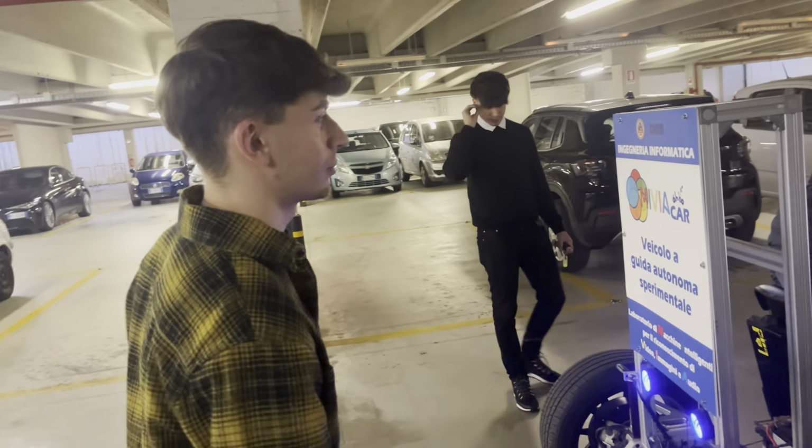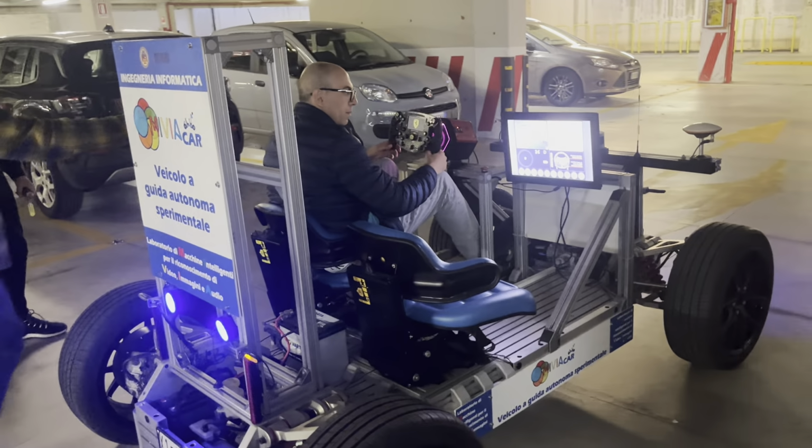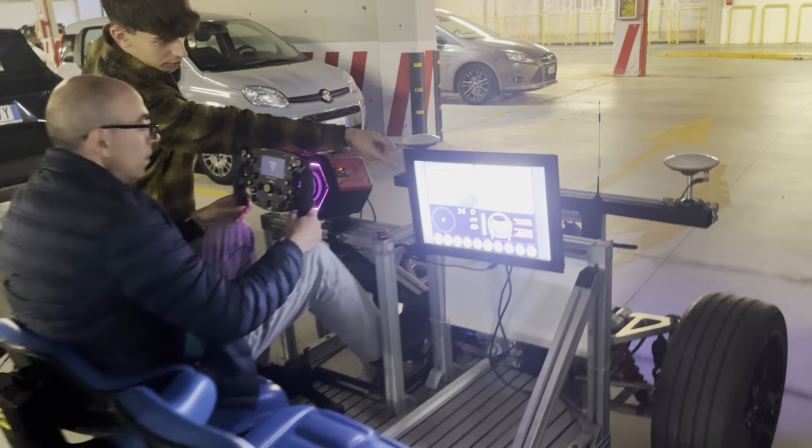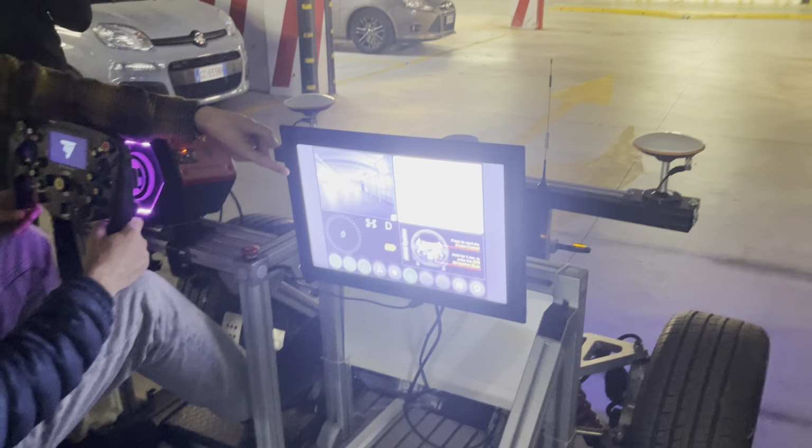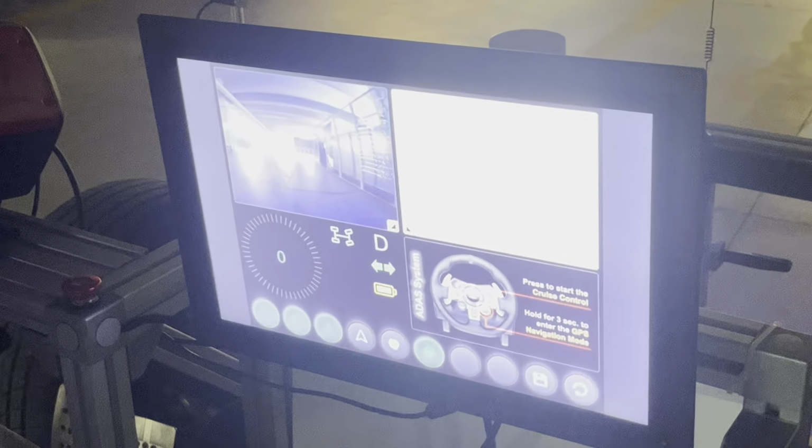And from here we are also able to detect other objects like cars, for example.